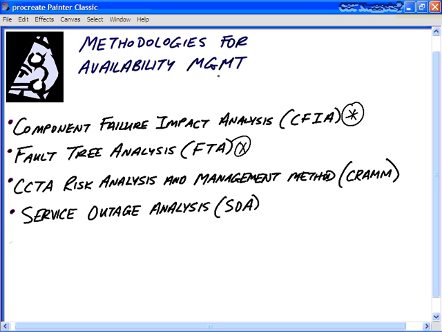CCTA risk analysis and management method, or CRAMM, was created in 1987 by an agency of the UK government. Right now it's on CRAMM version 5, and it has three stages of activity. First of all, in stage 1, you have the establishment of the objectives. This defines the boundary for the analysis, identifying and valuing physical assets and part of the system.